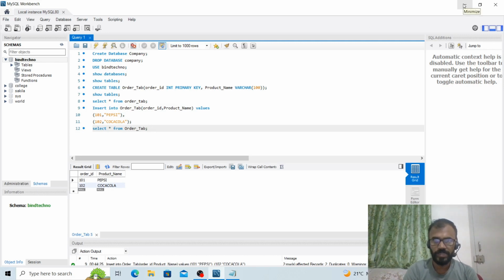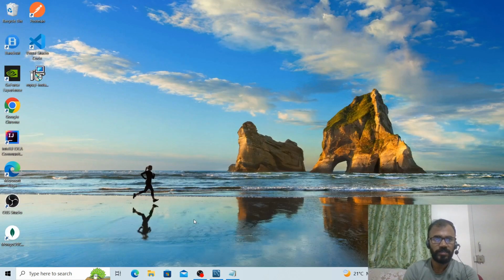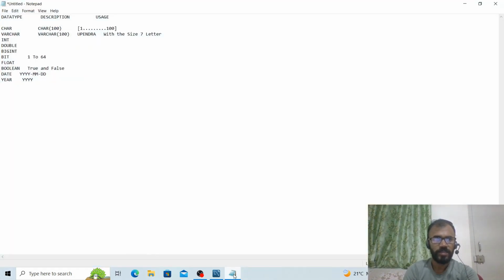So these are the basic queries which I've told: create database, drop database, use keyword, show keyword, and create, select, insert. These are some basic queries we perform to create a table and insert into the table. If you want to create a table inside a database, you have to write these queries. After that I'm going to explain some more things about SQL. I'm opening my notepad, and here I'm going to explain.